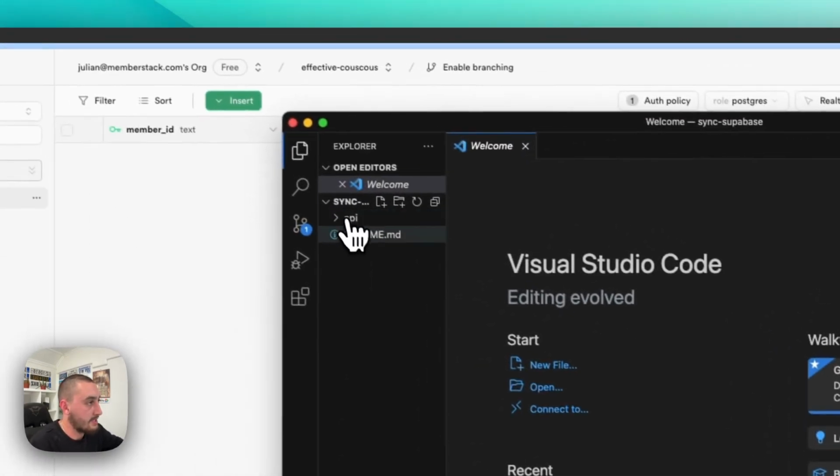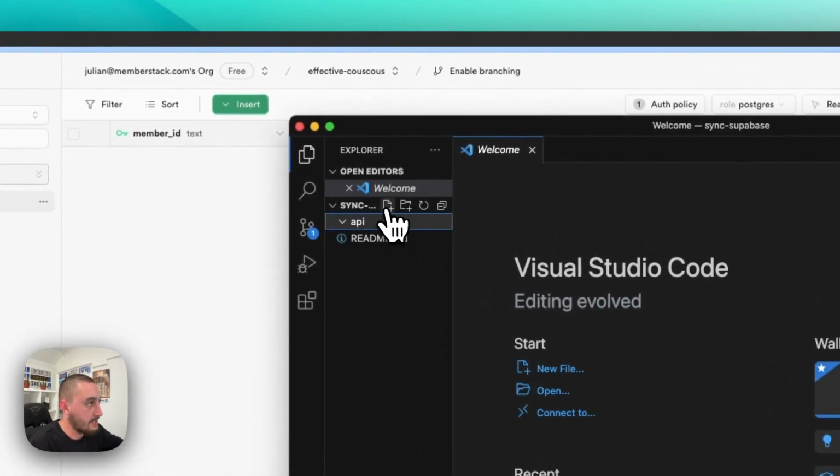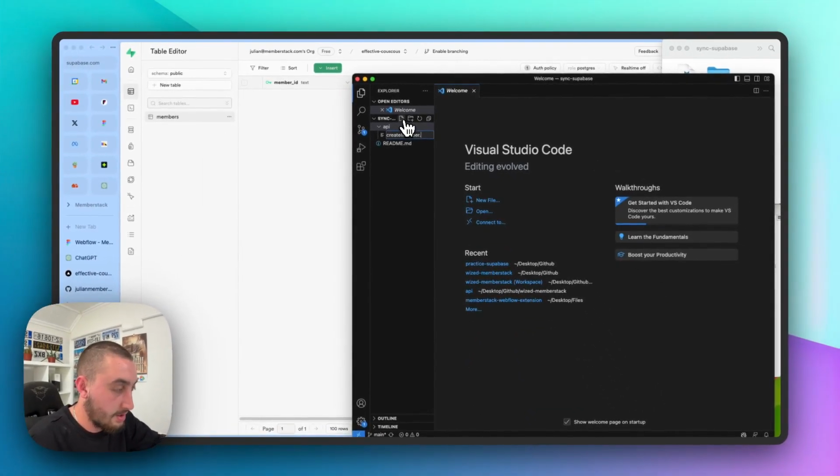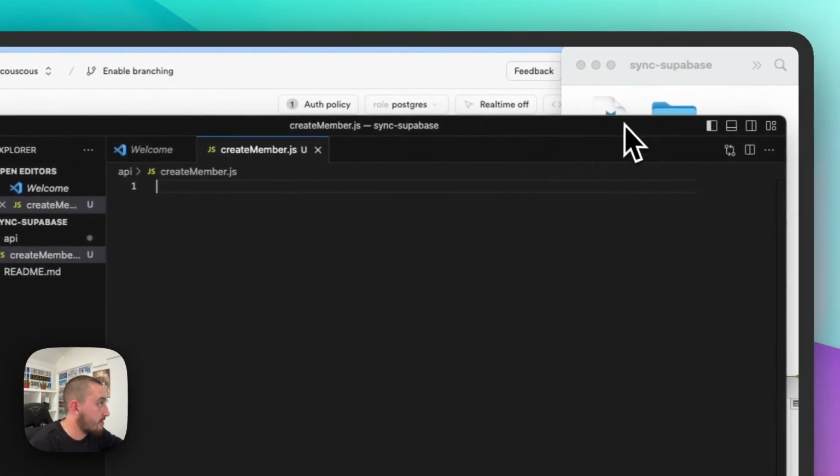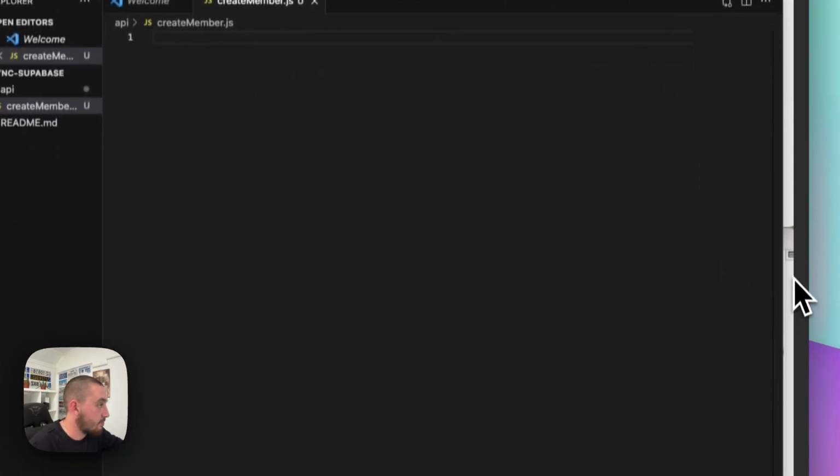Now that we have this open, let's go ahead and click into our API folder and click new file. Let's call it create member.js. The .js is important. And okay, now that we have this file, this is something that we are going to work with.